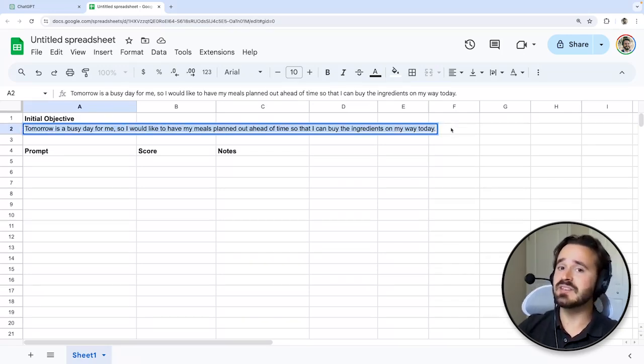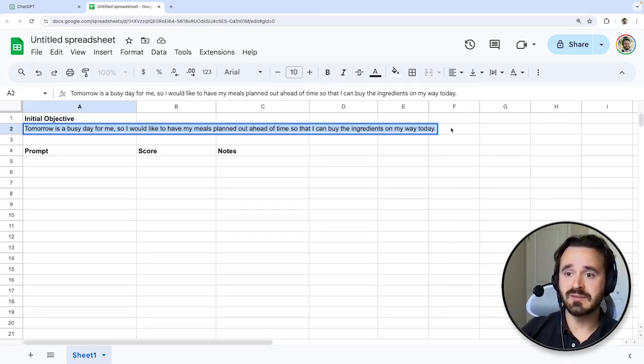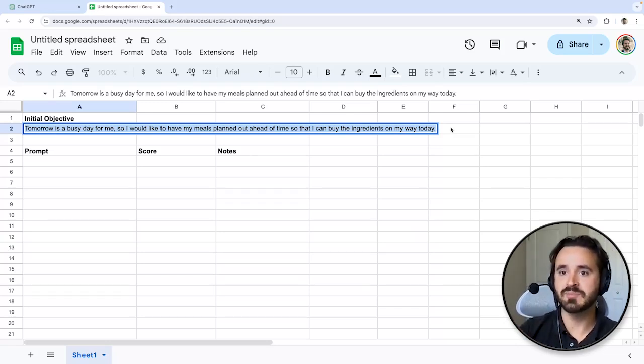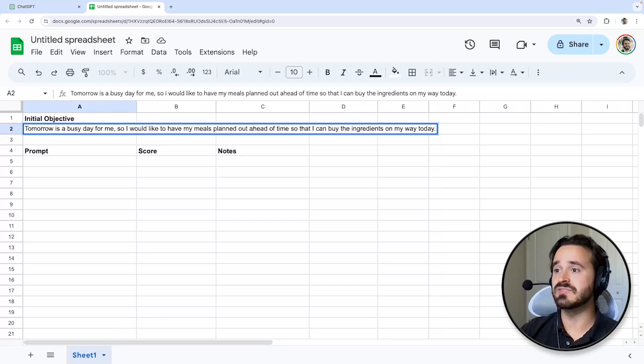Maybe certain parts of this can be relevant, like the fact that you're in a hurry or you're going to have a busy day tomorrow, so it's going to maybe help you come up with meals that are easy to make. But that's something you can add into the prompt in a much more concise way, right? Just because you're working out your ideas in this initial objective does not mean that this has to be the final prompt that you enter in.